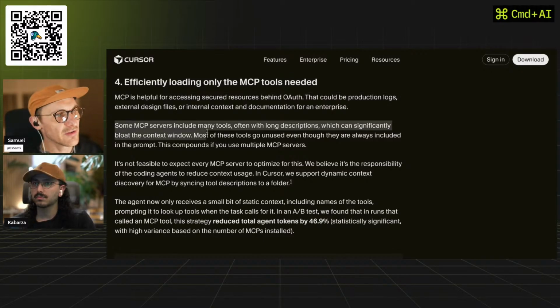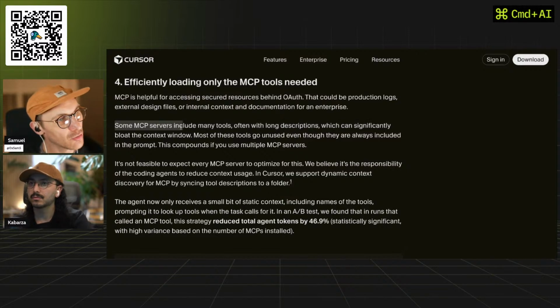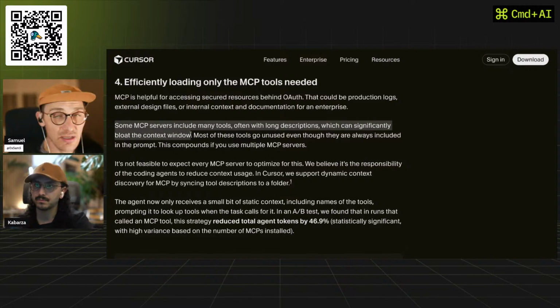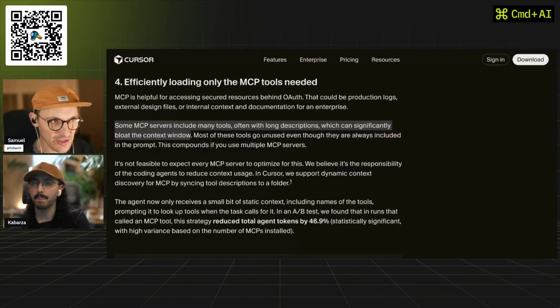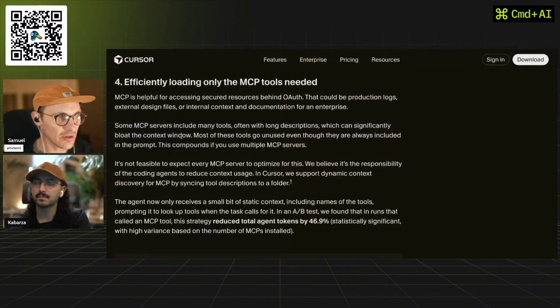Some MCP servers include many tools, often with long descriptions, which can significantly bloat the context window. And it's terrible when you don't even need an MCP. Like, it's useful to have the GitHub MCP as an example, but you don't need it when you're just coding away. You need the GitHub MCP when you're trying to push stuff to GitHub, right? So why it sits there in context is really annoying.